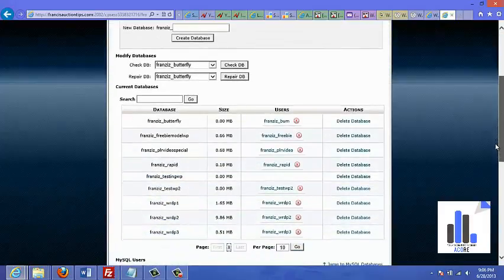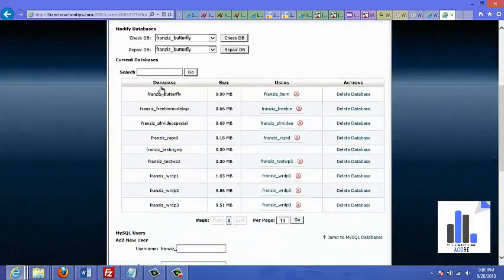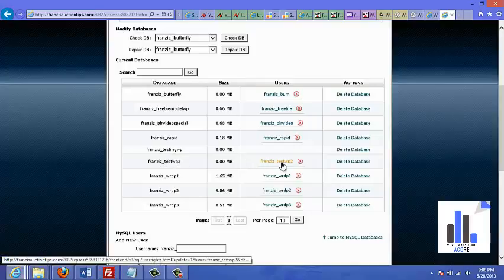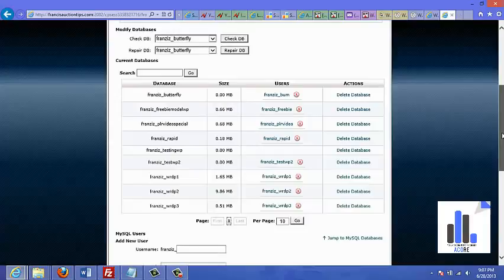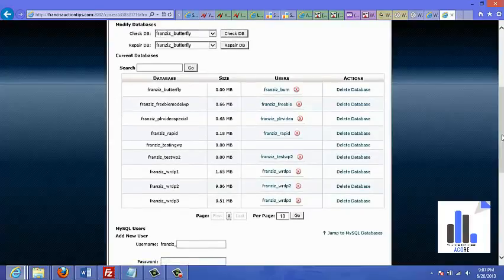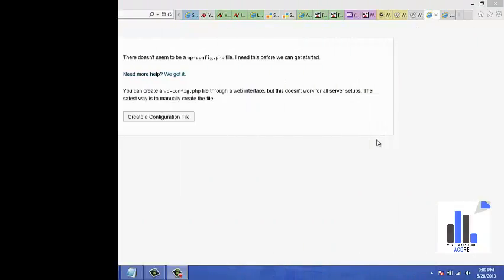Okay, so if you scroll down here, you can see a list of the databases that I have, Francis underscore test WT, and you can see that there is a user, Francis underscore test WT. And in this example, I made them both the same, but of course you could give them different names. Okay, so that's it, and in the next video, I'll show you how to put all this information onto your WordPress site.